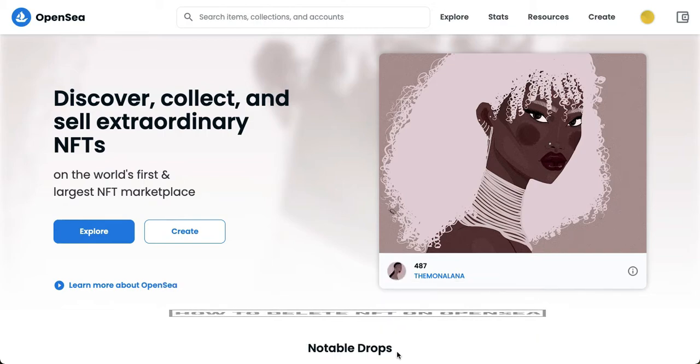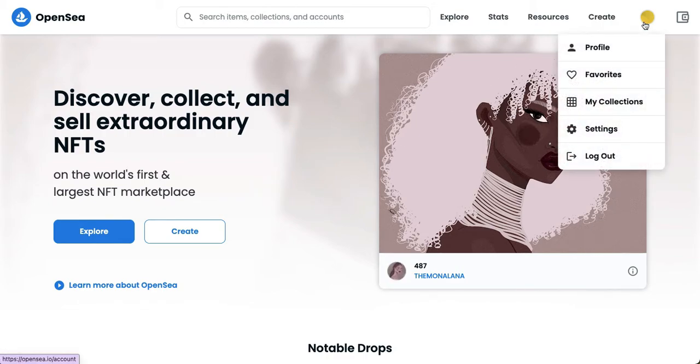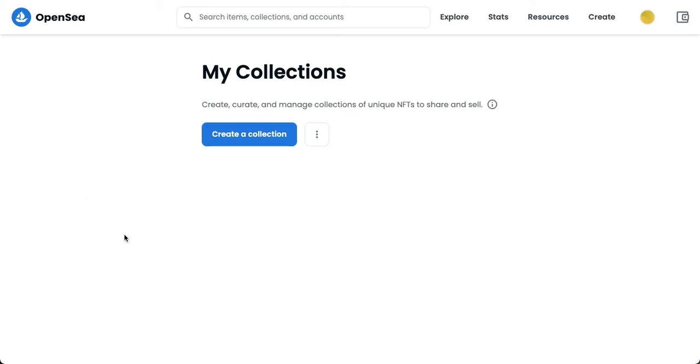The very first step is to open your Safari, Chrome, or any web browser that you want, and then proceed to opensea.io. Afterwards, just simply sign in with your account or your wallet, such as MetaMask. And then, once you have logged in, point your mouse to the upper right and simply click on My Collections. And then you should choose your NFT right here.